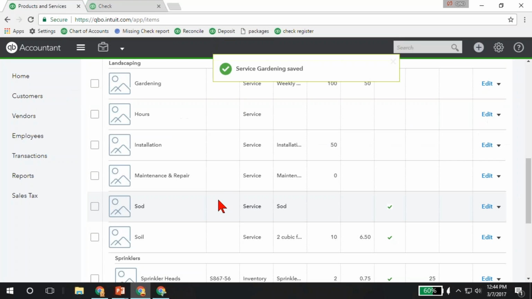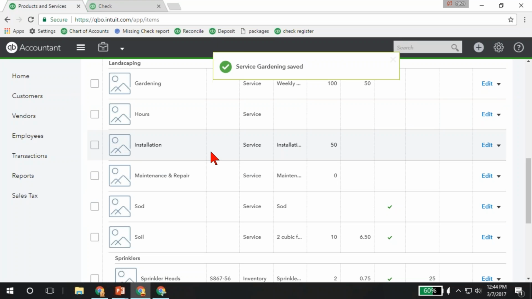So I'm just going to go ahead and click Save and Close. So that's your products and services list. You're going to want to go through and work with that as well. So you can go through there and do some of that stuff.